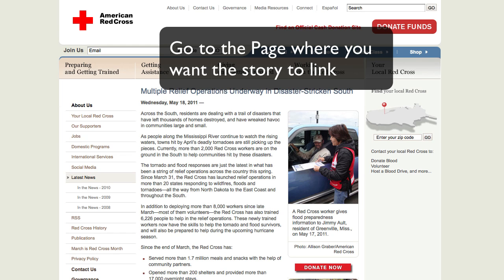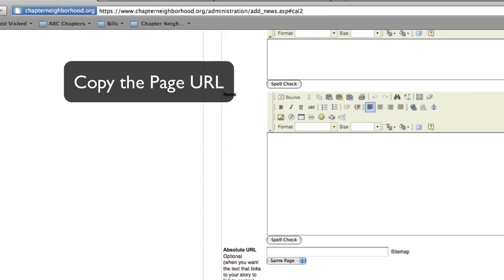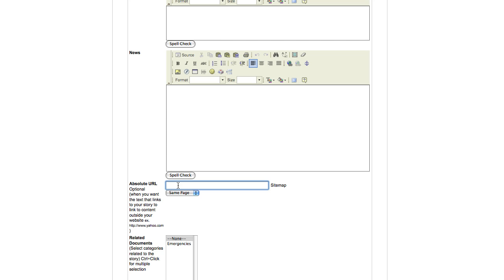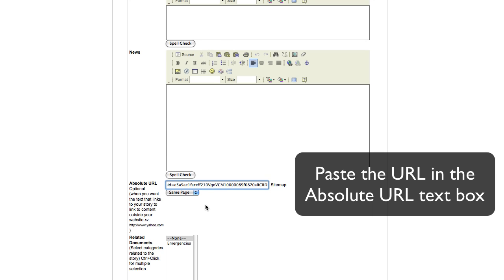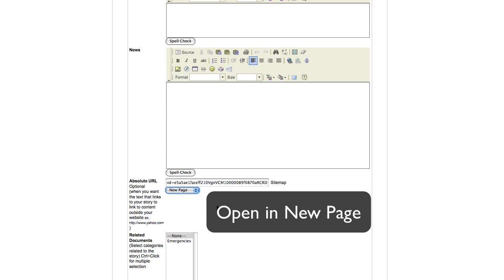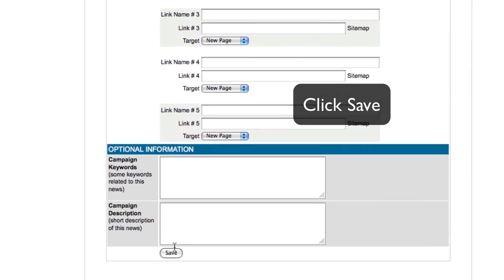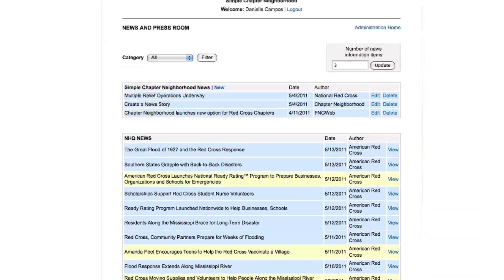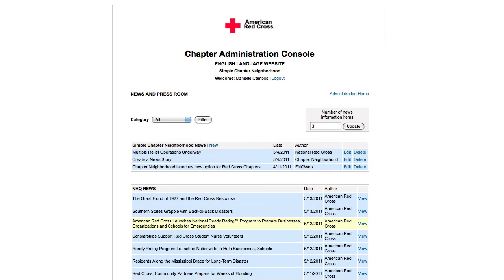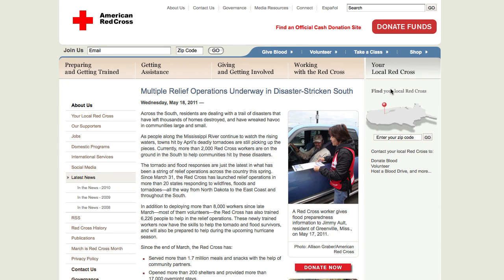For this example, we will link to a national news story. Copy and paste the link from your web browser and paste it in the absolute URL. I will change the opening option to New Page because this is outside of the website. I will scroll to the bottom of the page and click Save. On the home page, the news story populates immediately. When your users click the title of the story, they will be directed to the page you designated.